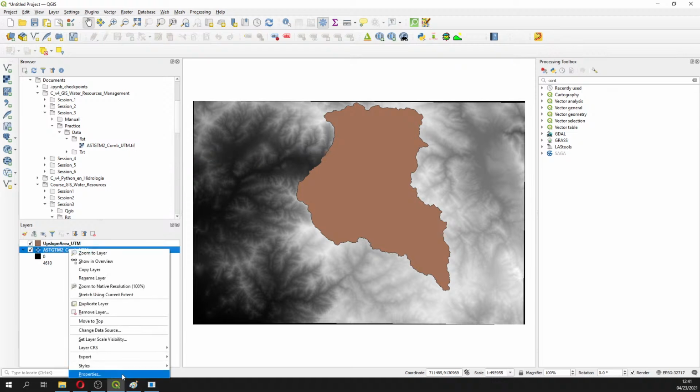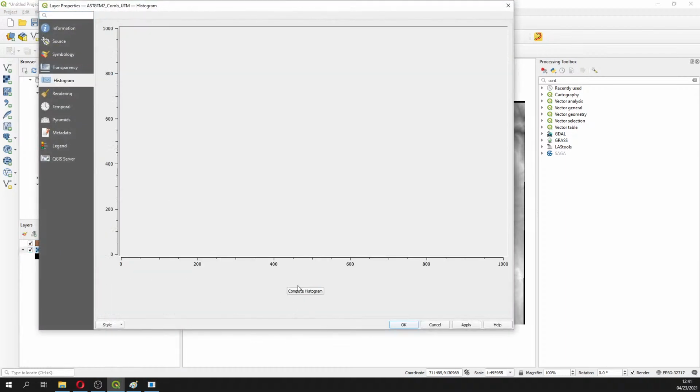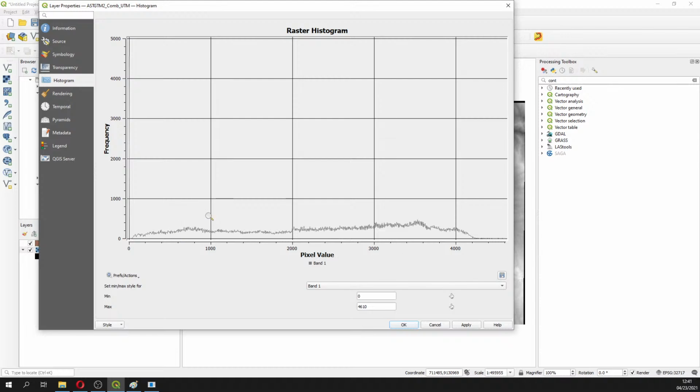Okay, so what we are going to do first is see something about the statistics. Here on properties of the raster file, you can see the histogram. You can compute the histogram and see all the values that are presented on your raster and how many times those values are presented. This is a very distributed raster because it has values that range from 0 to 4600.